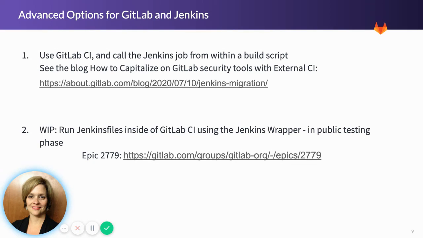The other option we have is, and it's still a work in progress, so I want to be very clear about that. We're continuing to work on the creation of a Jenkins wrapper that would allow you to run a Jenkinsfile directly within GitLab CI. It would run the Jenkinsfile within a containerized Jenkins environment within a GitLab runner. So your entire Jenkins pipeline would essentially run as one job and report back failure or success.